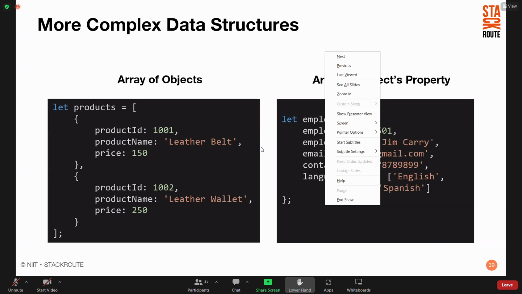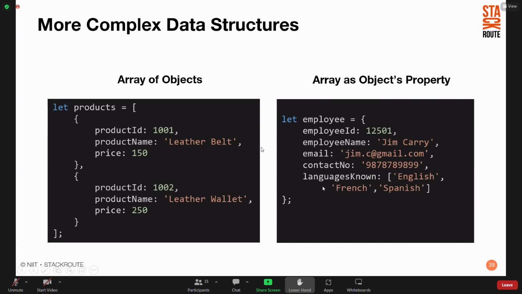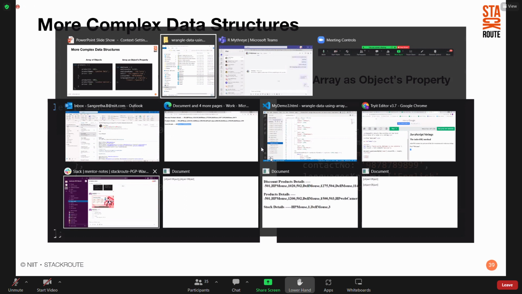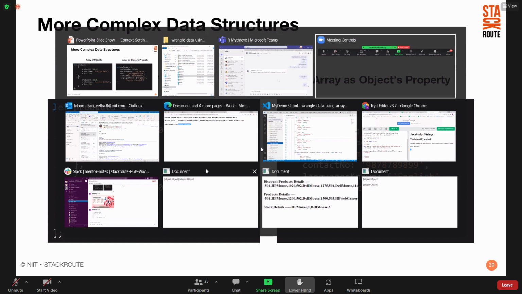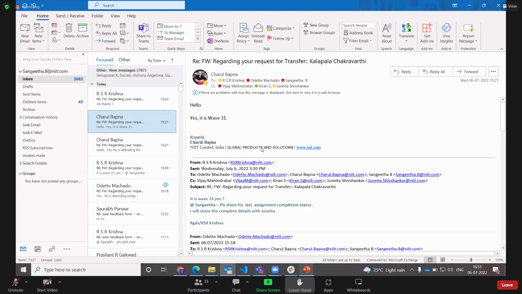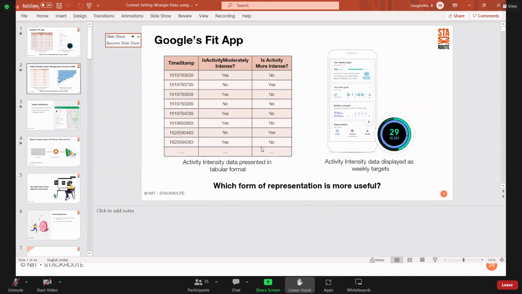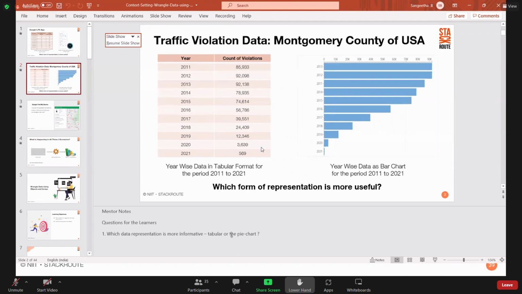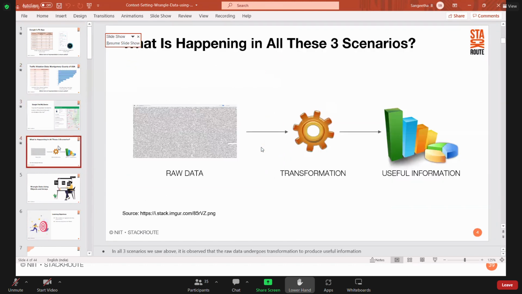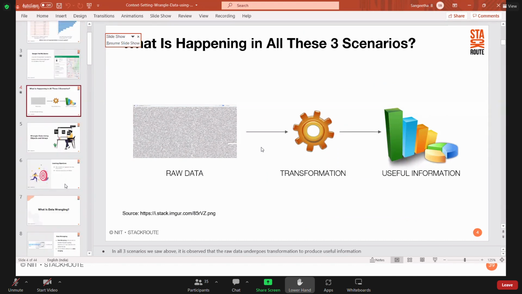Last topic for the day. When I introduced this topic in the morning, what were we discussing? Come back to the topic: object and array, wrangling. You remember? Converting the data from one format to another format. So we are going to do the same.